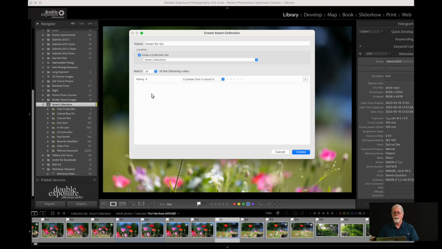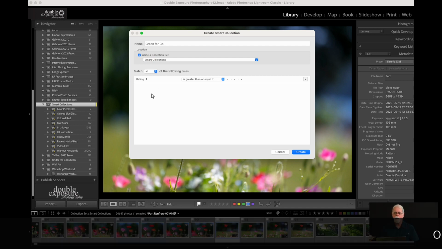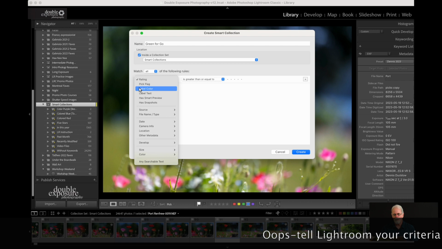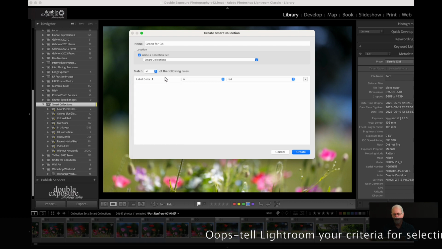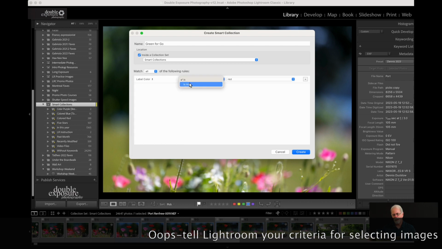Now, you have to tell Lightroom where you want to place these. So the word rating is there by default, but I want label color. And the label color is, or you have the choice, is not.